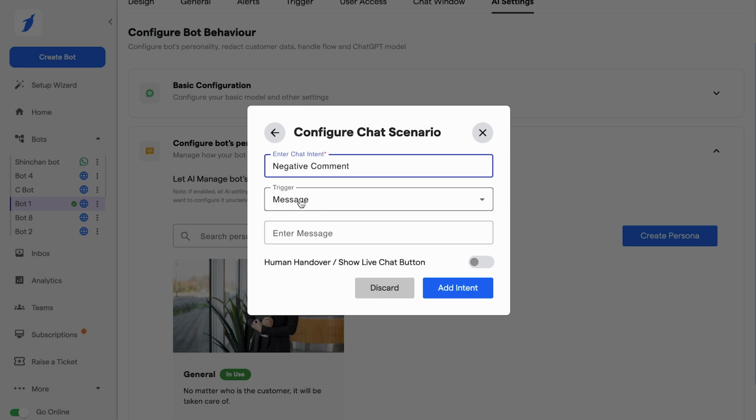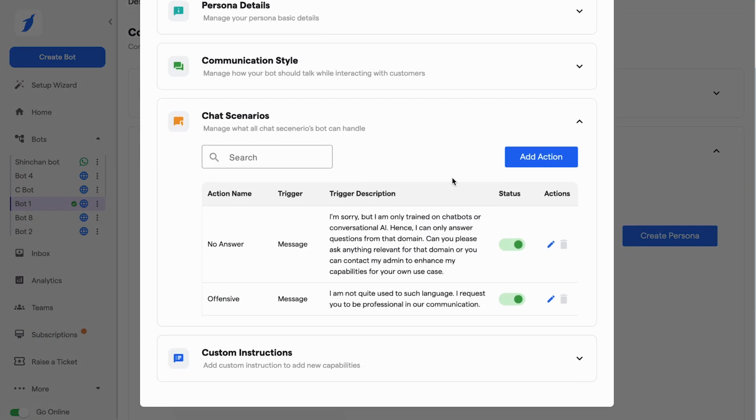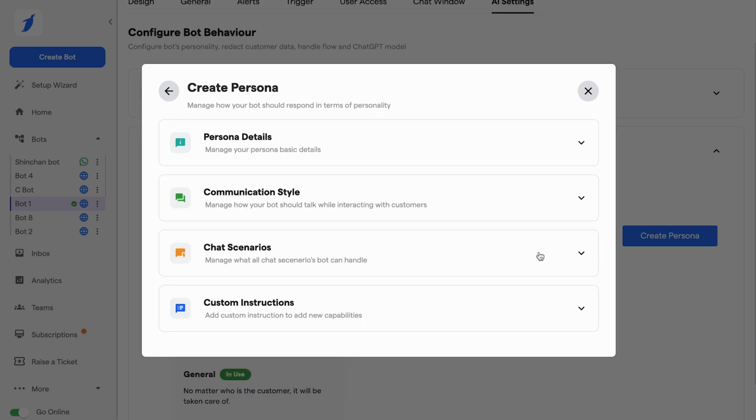I want to trigger a message, for example. This message I want to trigger if the user is saying something negative to my bot. You are incapable, you are inefficient, something like that. Again, there is an option of showing the live chat button. It's my wish if I want to enable it or not. And then add intent. When you click on add intent, a new chat scenario will be configured. So this is everything about the chat scenarios.